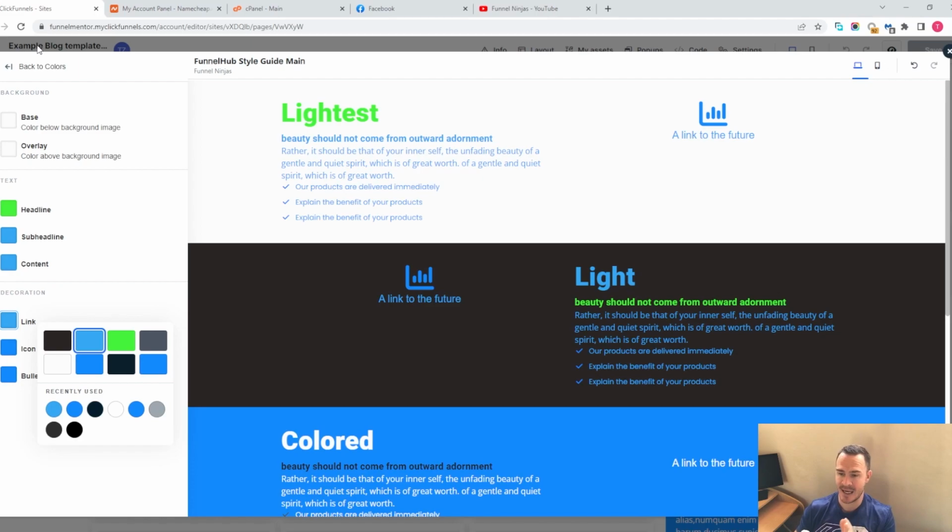It's just a guideline. It's just a way of globalizing all your changes so you can keep the same feel and brand across your entire funnel, hub, blog, whatever you're working on.